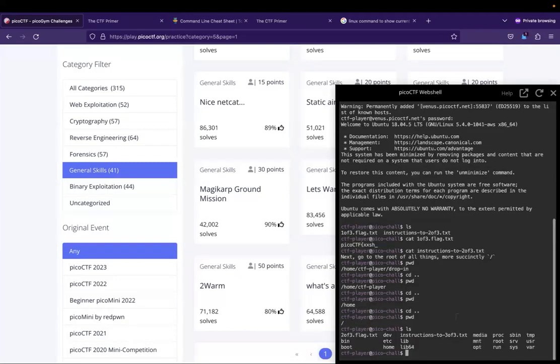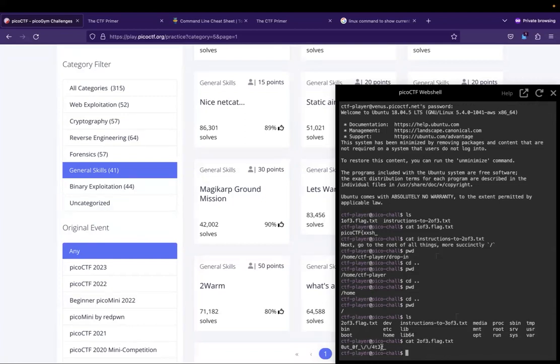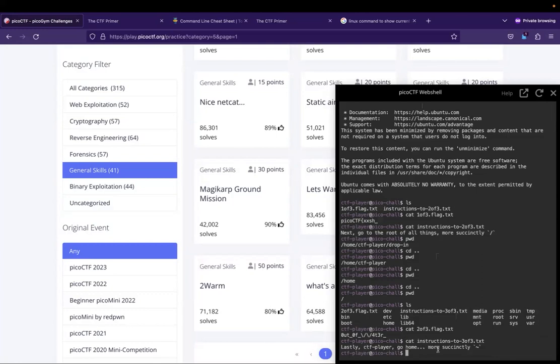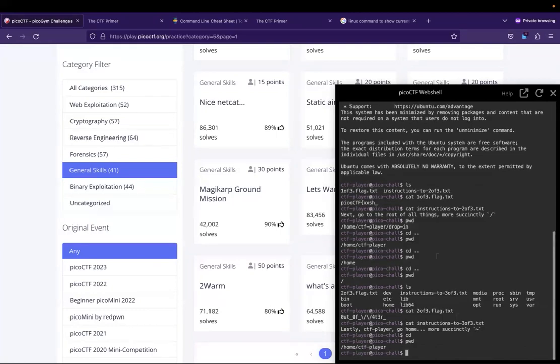So we can now list the contents here, and we see 2of3.txt. So we can cat 2of3.txt, and now we see we have another third of the flag, and we have the same instructions to 3. So we can cat instructions to 3. Lastly, go to the home directory, more succinctly, tilde. So if we just hit cd and pwd, we see that we ended up in home/ctf-player.